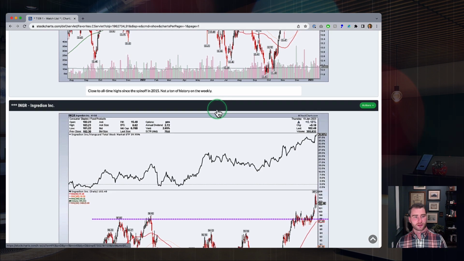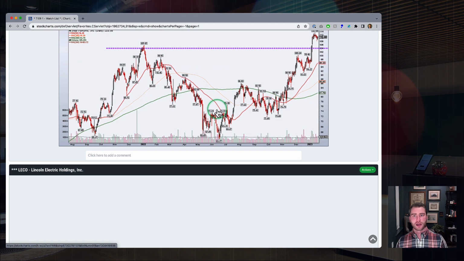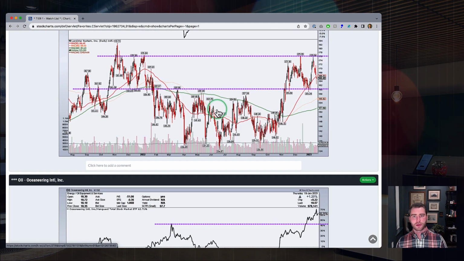There's a lot of charts in this list. There have been a lot of setups out there, I gotta say. Some of the 3-star charts that might be breaking down.